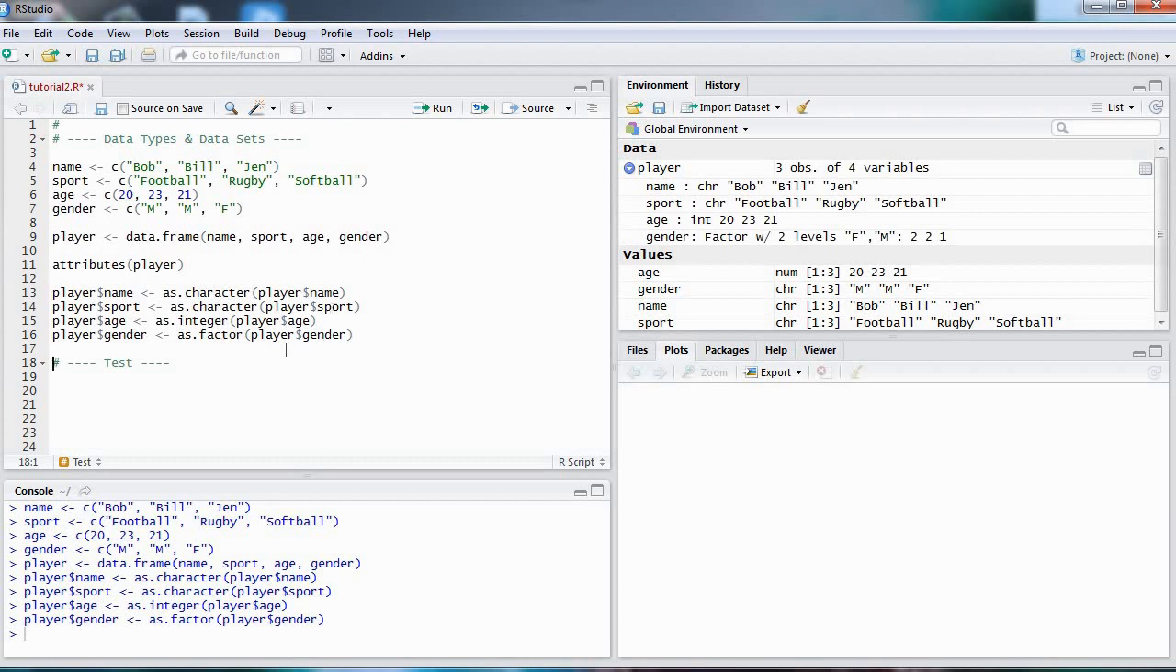And now I want you to see if you can do it yourself. So pause the video. Create 4 new vectors of the same variables, so call them name, sport, age and gender. I want you to clean up the data types, because we'll be using that later on. So pause the video and see how far you can get.